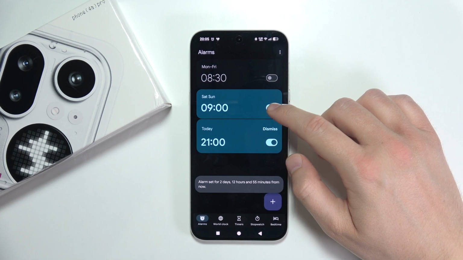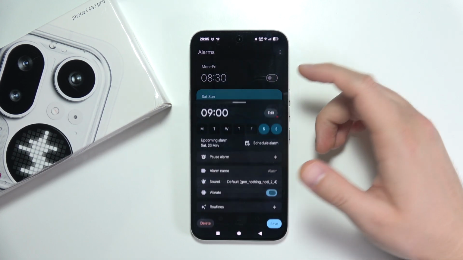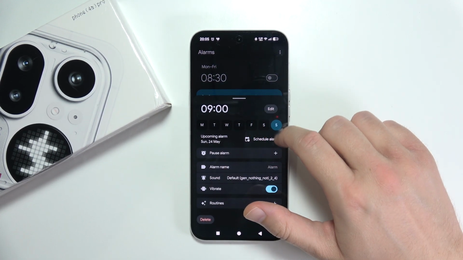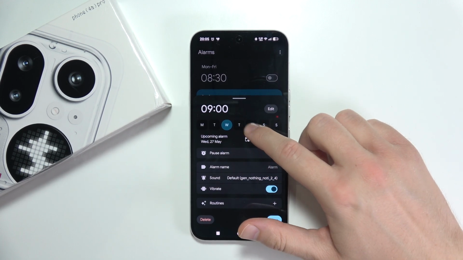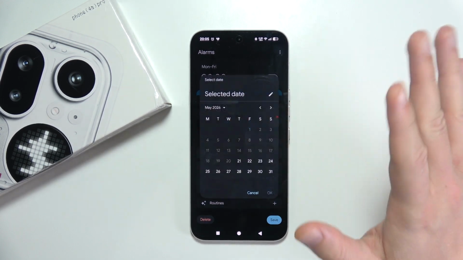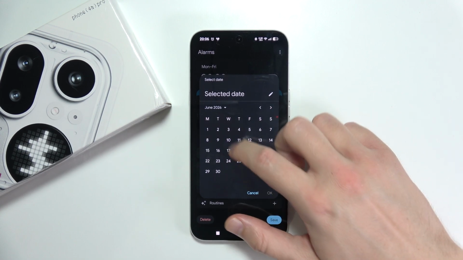By clicking on this switcher, you can quickly turn it on and off, and by tapping on it, you can customize. So you can set repeat, for example, let's set it on Wednesday and Friday, but you can also go forward and schedule, for example, on the 1st of June.